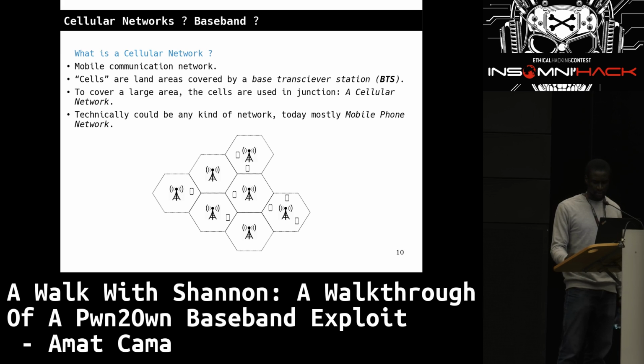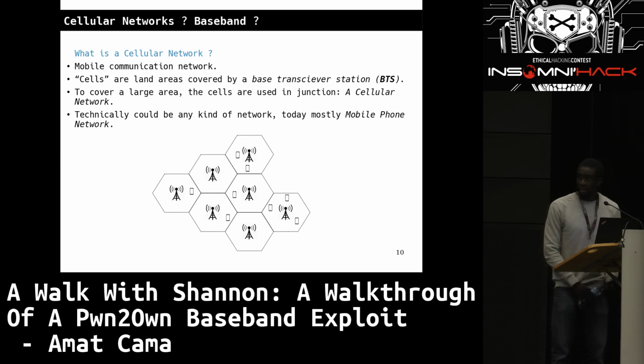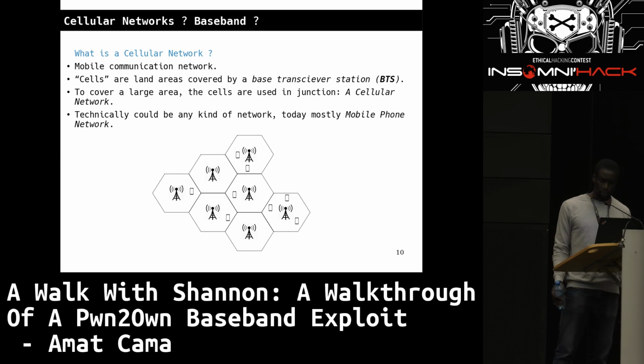And I guess an interesting property is that you should be able to roam around the whole network without having to disconnect and reconnect every time you move from one cell to another. So I guess that's the whole purpose of this cellular network, having all these different cells working together to cover the whole country or whatever.